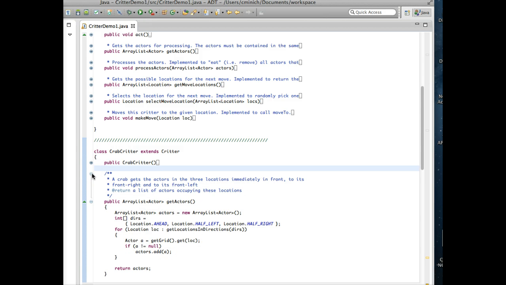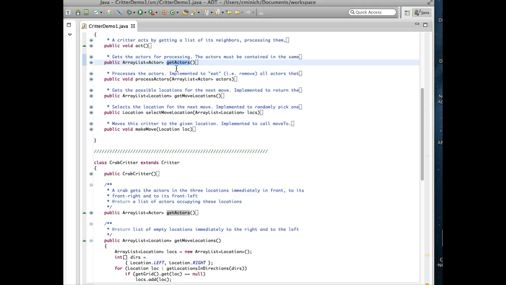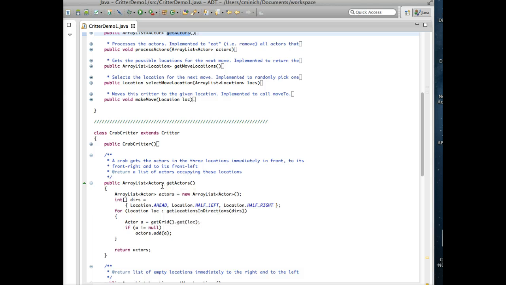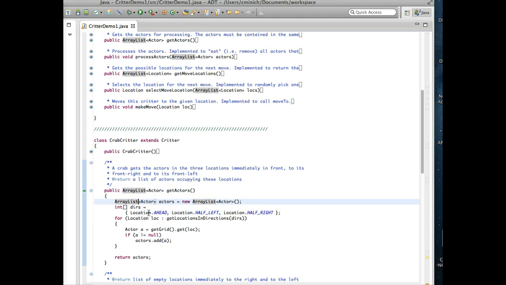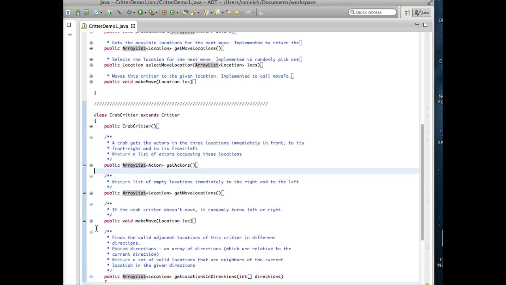Other things to note here in the crab critter class. It has the method called getActors. Well, so did critter, but apparently this one works differently. When it calls getActors, right before it processes them, it only gets the actors that are directly ahead of it: north, northwest, and northeast, also known as ahead, half left, and half right. And those actors that happen to be, unfortunately, right in front of the crab critter, well, I'll show you.